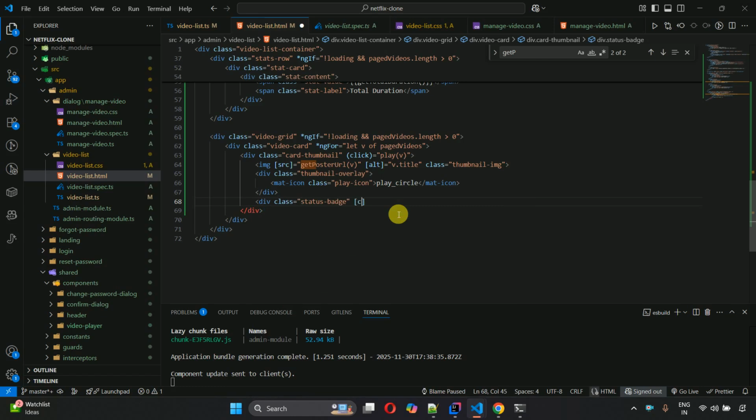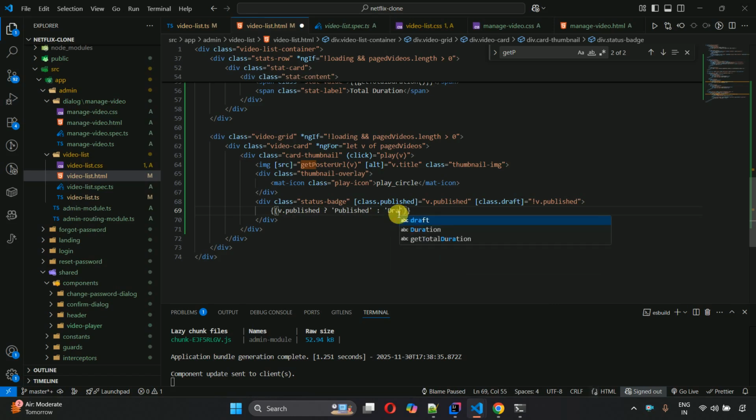and then we have a class.publish, and in this one basically v.published, this one, and class.draft, we have to just reverse that, so v.published, this one, and press enter. Like v.published and question mark, and then we have to show the published message, so published, or we have to show it as a draft, so draft, save this.